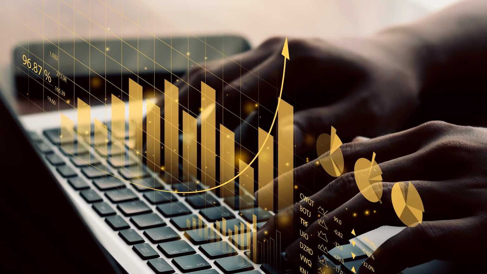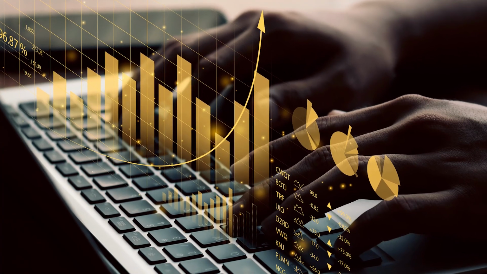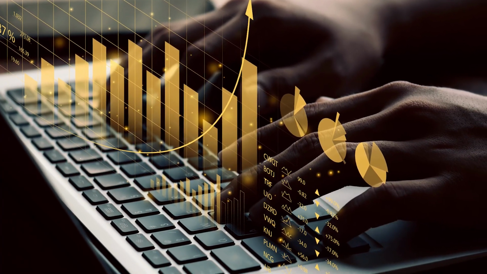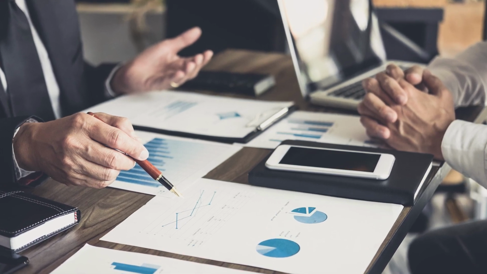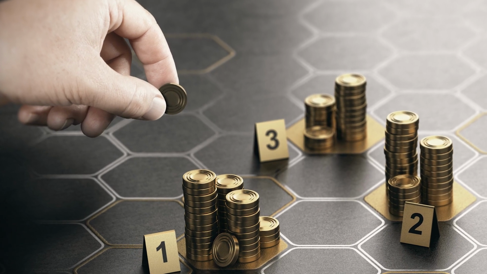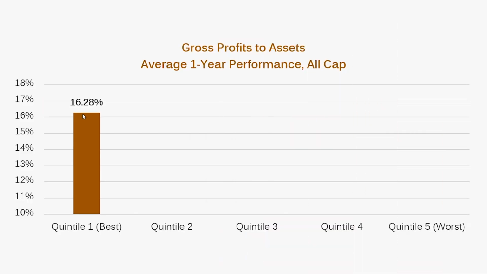So the companies that are best at turning assets into profits, another way to say that is the companies that are best at deciding which assets to invest in, which assets to buy in order to generate profits. That's the average return in the subsequent year. And that looks pretty good. What if you go for second best? Well, that's actually a little better.